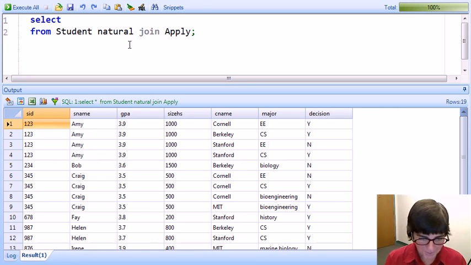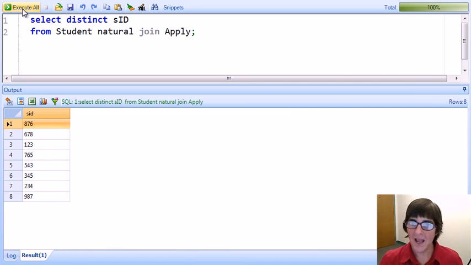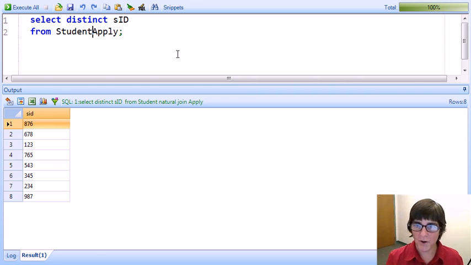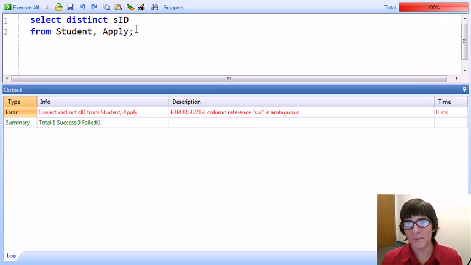Let's be even more explicit about that. Let's just take the SID column, and here we go, and there's just one SID column in the result. And if we tried to do the same thing without the natural join, if we were doing, for example, the cross product, then we would actually get an error because the column SID in the cross product of student and apply is ambiguous. There's one from student and one from apply, but when we do the natural join, it's automatically equating those columns, and then we don't have to worry about ambiguity because the duplicate columns have been eliminated.